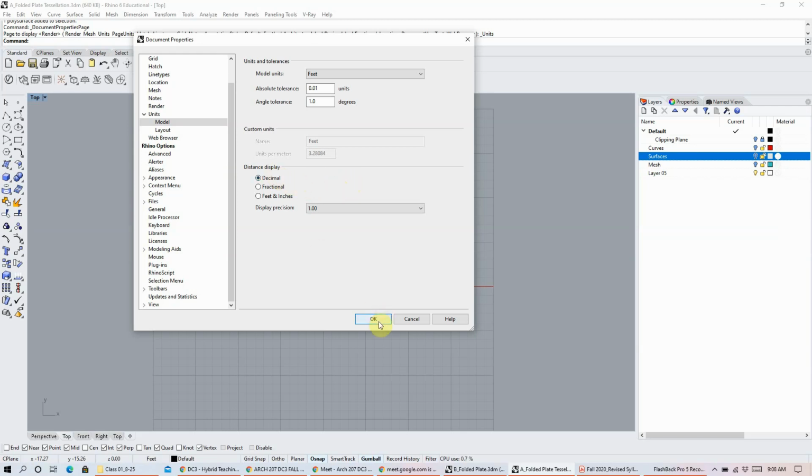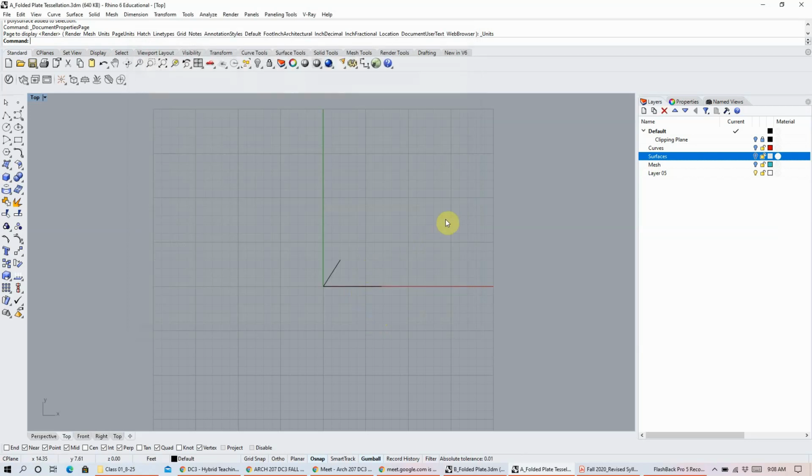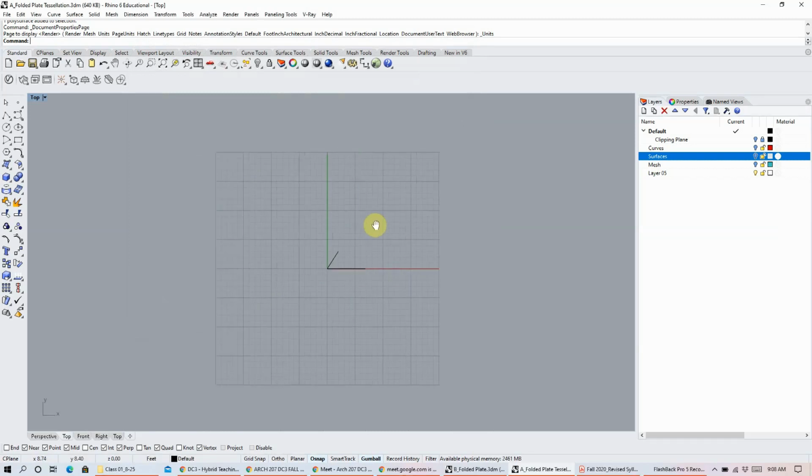I typically leave it on decimal. Sometimes I'll work in feet and inches. It's just a matter of what you're doing. And then the other thing to note for us new to Rhino folks is the interface here with the grid.